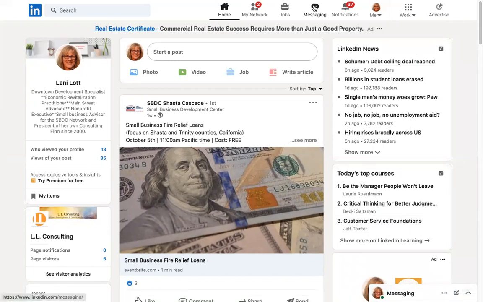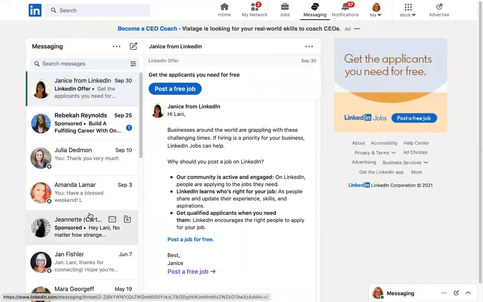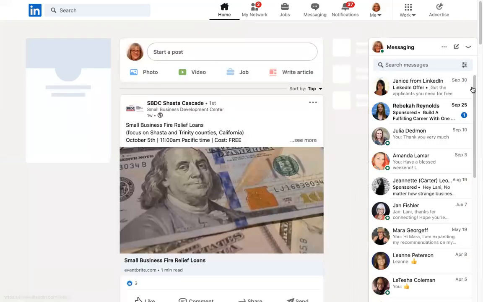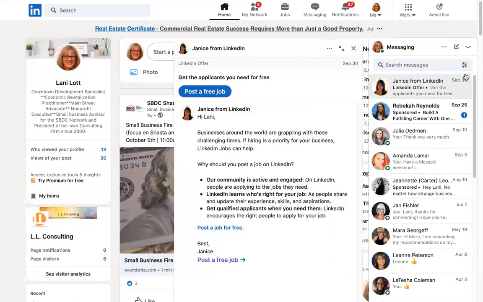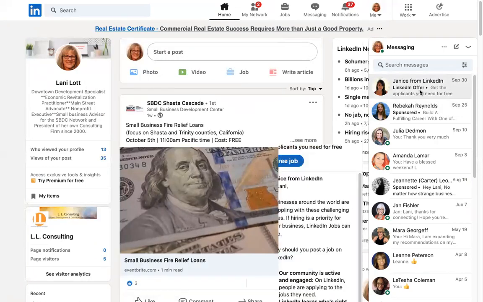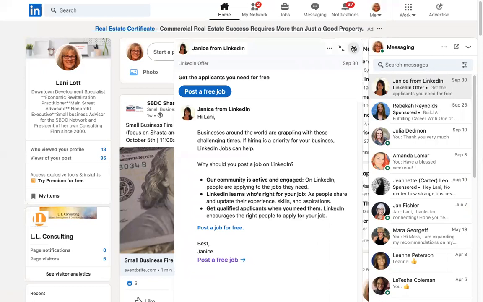If I click on this one, you're going to see it over on the left-hand side, and they give you the current message right there. So this is a LinkedIn offer. I don't really want that, so I'd probably delete it. I like to look at it over on this side. Let's figure out how to delete that. I think I just delete it. This is a sponsored ad. See where it says sponsored? So I'm going to delete that. When it pops up, I can delete it right there.